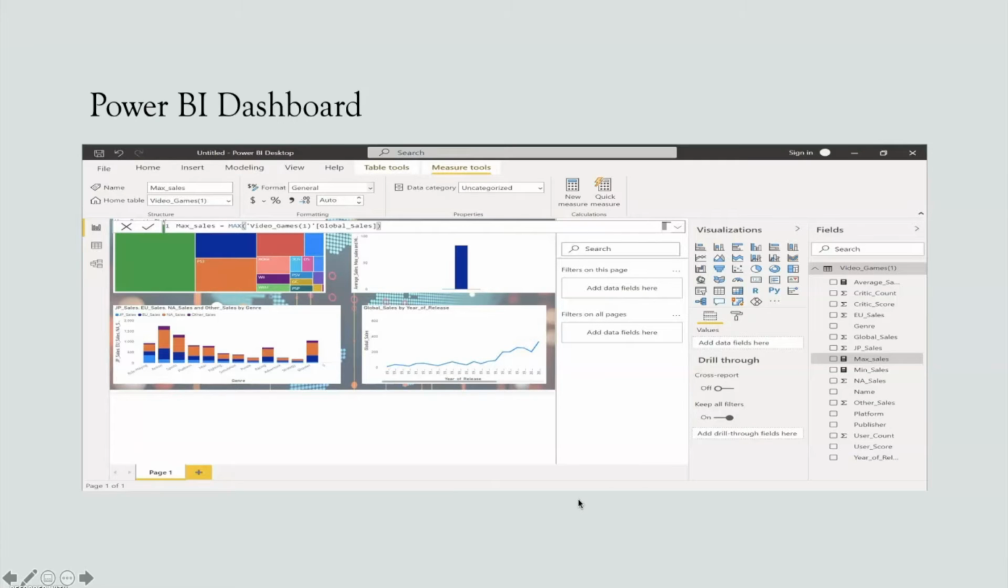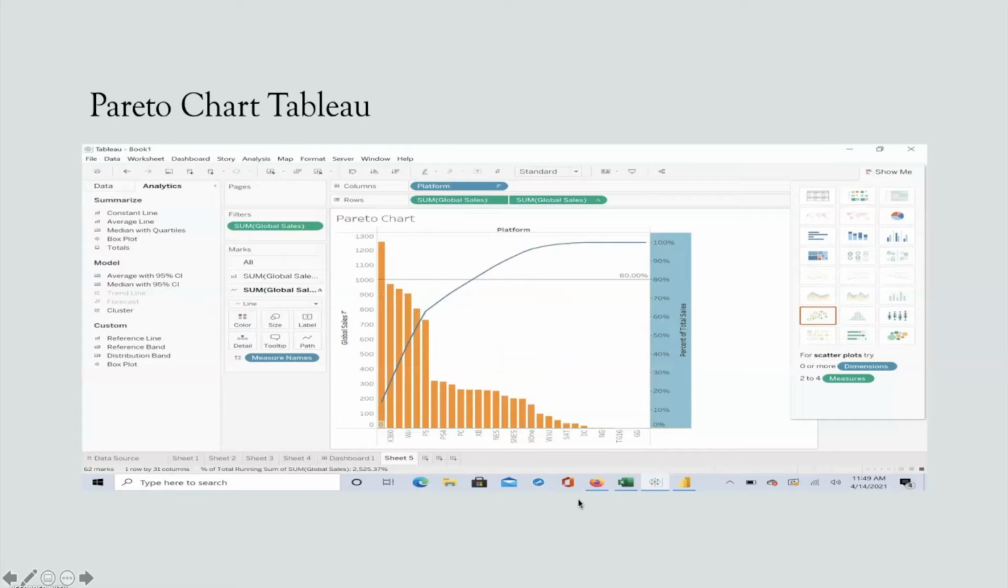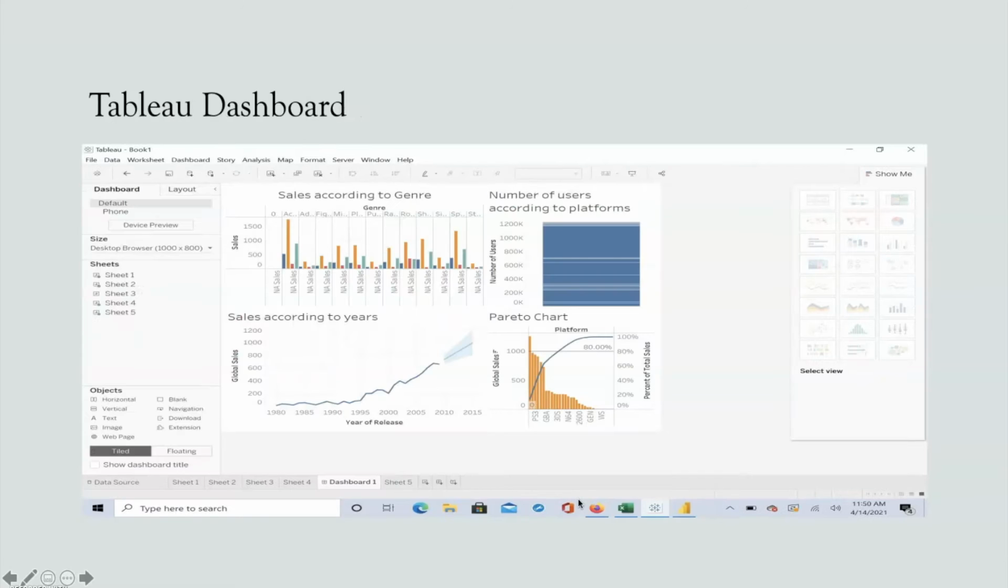Now let's talk about the Power BI dashboard. This is the Power BI dashboard that I got. And let's talk about the Pareto chart as well. This is the Pareto chart I created in Tableau. It was also a requirement that we need a Pareto chart in both the Jupyter Notebook as well as in Tableau or Power BI. So I created one in Tableau. And this, in the end, is the dashboard for Tableau, and I will show you everything in detail.